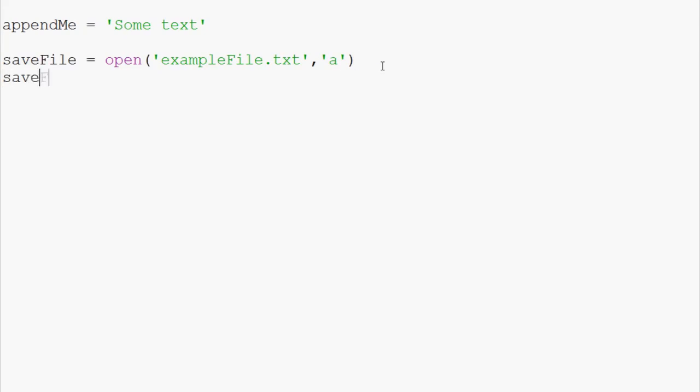And then we're going to use save_file. Some people might think that you would use .append, but you do not. You use .write, because we've already notified it that everything we do is with the intention to append, not actually overwrite. So we write append_me, and then we do save_file.close. And that's it. So we can save that, and we can run that.